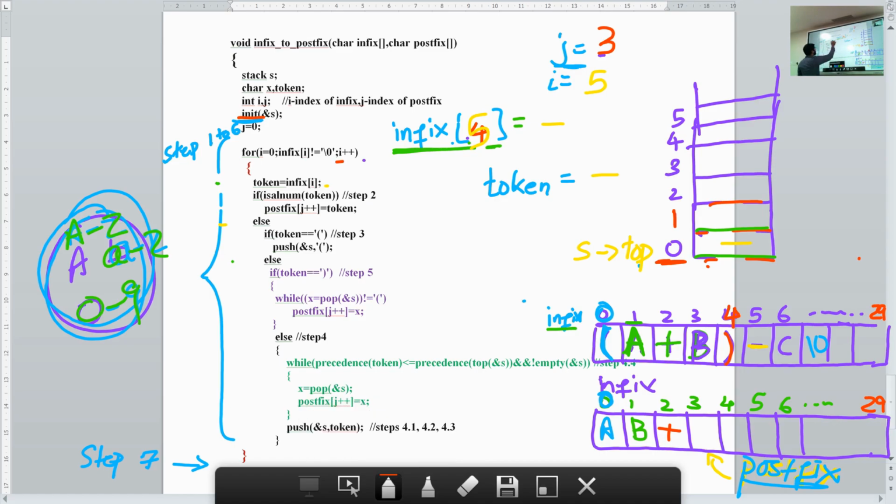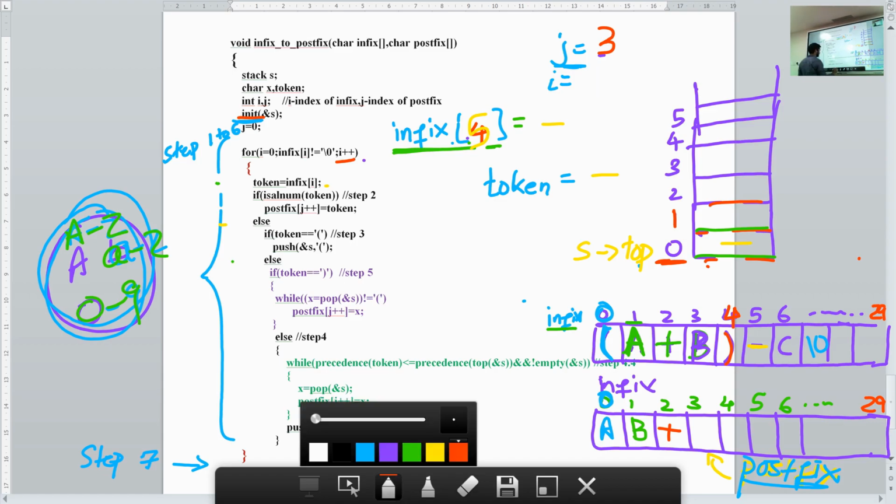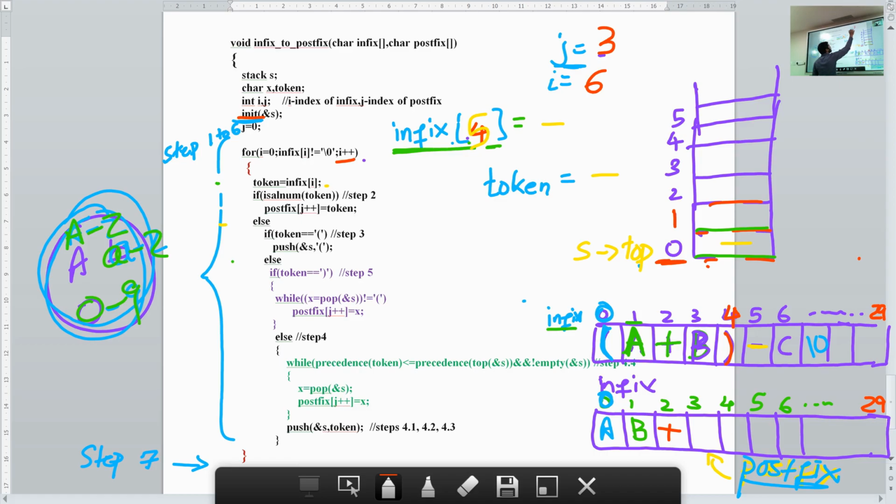When you come back to the for loop, value of I is incremented. Now value of I will become equal to 6. What is the value of infix 6? C. So infix 6 is your alphabet C. After that, you store that in the token. So now your token contains the letter C. Next, check if it's alphanumeric.